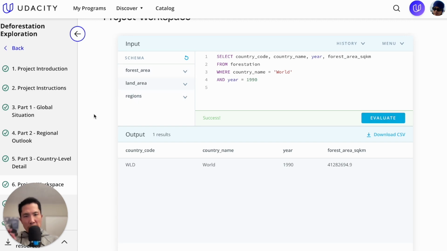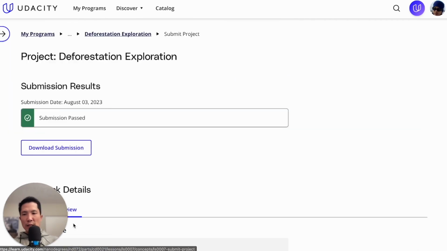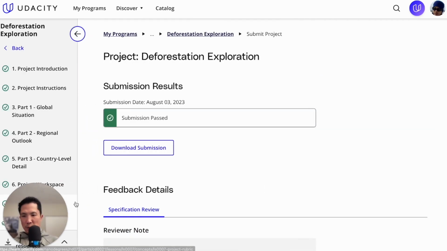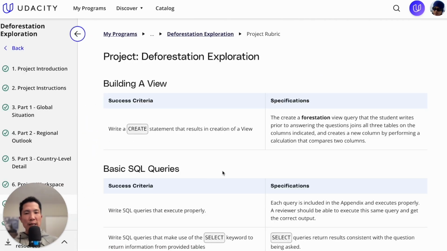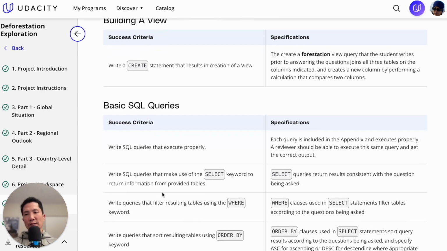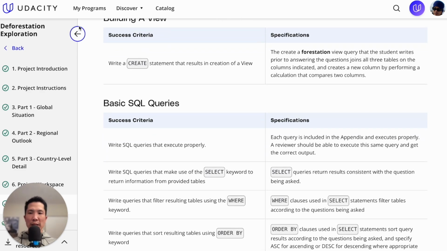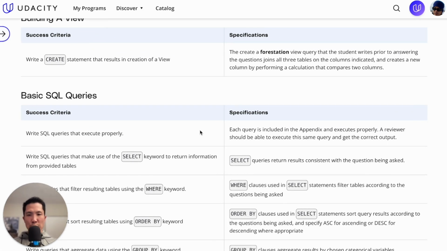If you want to know exactly what are the elements that are being marked for this project, you can always go to the project rubric, where you can see all the different elements that we as mentors are looking in order to validate whether or not you have passed the project and you have mastered all the different skills.